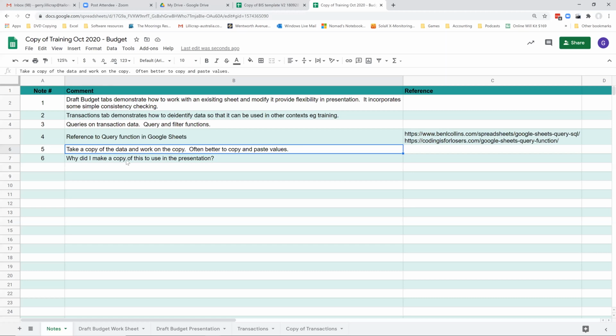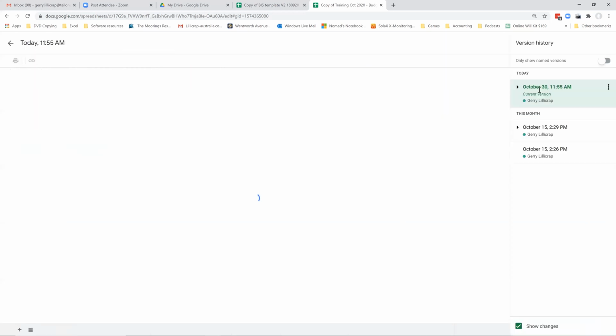Why did I make a copy of this to use in the presentation? And it's all about privacy. So one of the nice things with Google Sheets is I can have a look at the version history. So you can see that I've made some changes today. So that's now the current version. Up until I opened it up and made those changes, this was the current version.